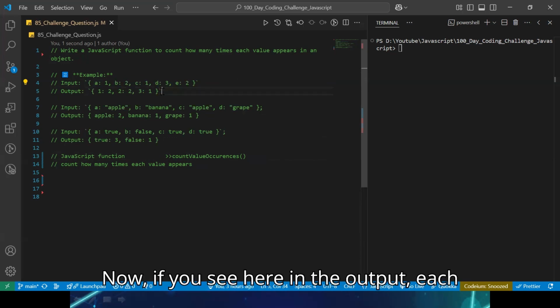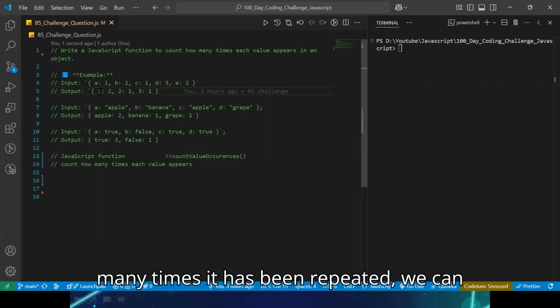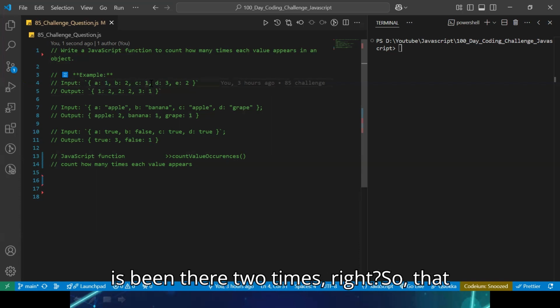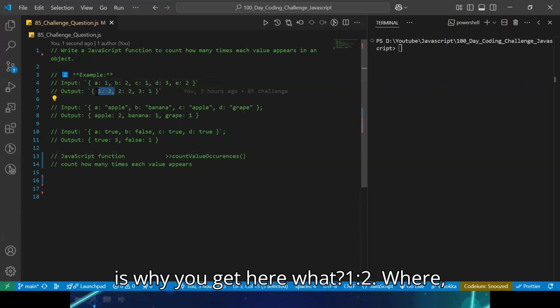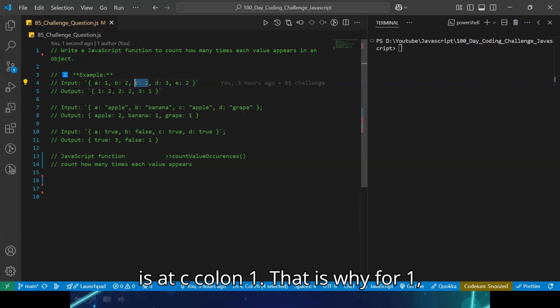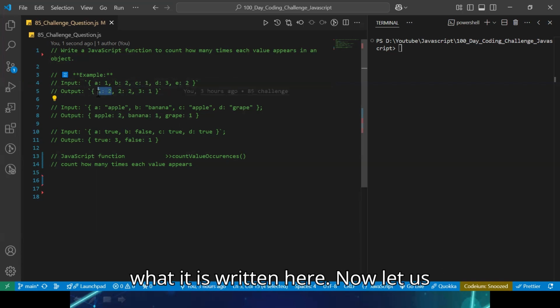Now, if you see in the output, for each value they have found out how many times it has been repeated, or how many times it has occurred. For 1, it is there 2 times, right? So that is why you get 1:2. It is at A:1 and at C:1. That is why for 1, it has occurred 2 times. That is what is written here.